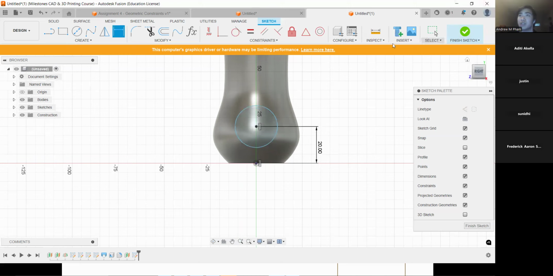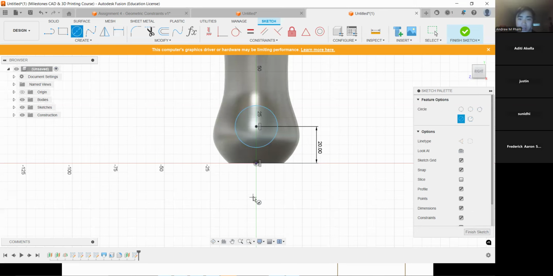Okay. Can you repeat how you lock it into the axis again? Sure. So I'm going to make another circle on the bottom, but the process is the same. So I'm going to create a circle, if my computer stops lagging. Okay, yeah. So I'm going to make a circle.